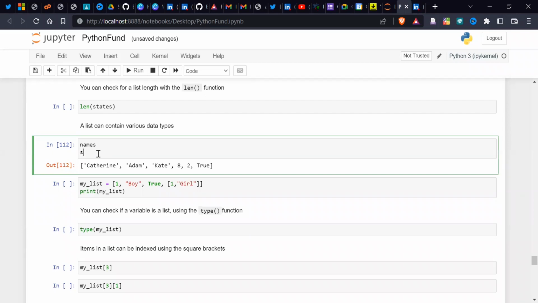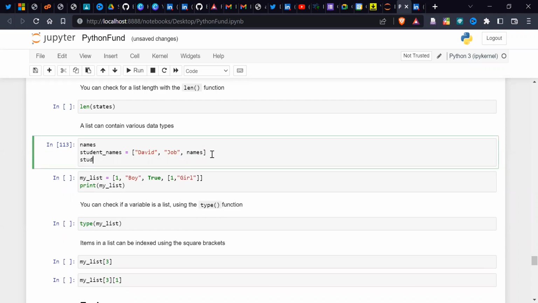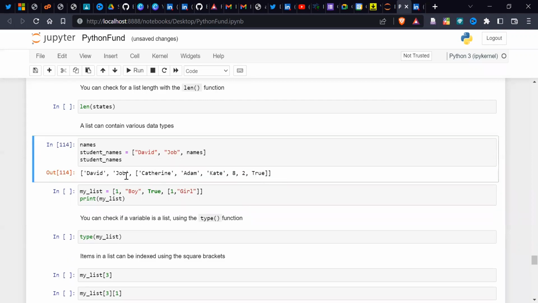So now I can just call it students names. Students names is going to be equal to David, Job, and because my names variable is actually a list, I can just put it there. When I call students names, you can see I have a list in a list. Because a list can contain various data types, you can actually put a list in a list. In fact, a list can be in a list and also be in another list. No matter the data type, you can contain all of them in a list.